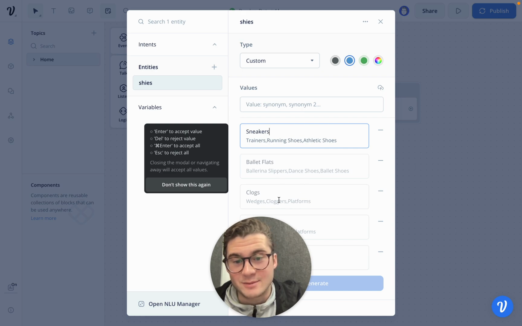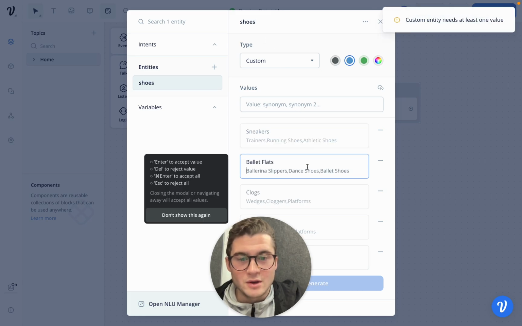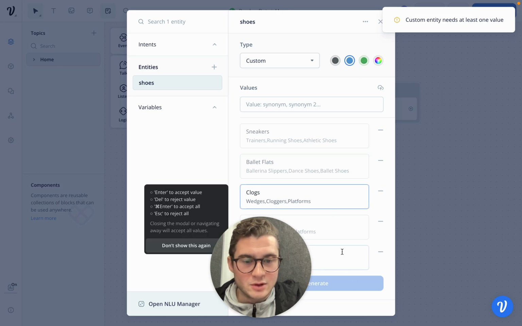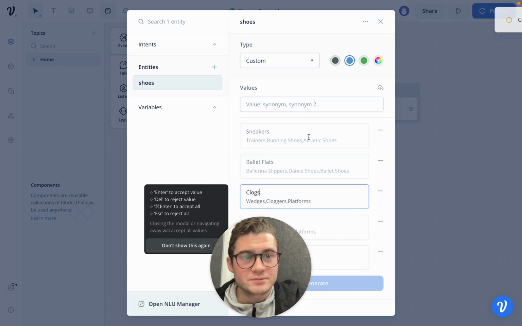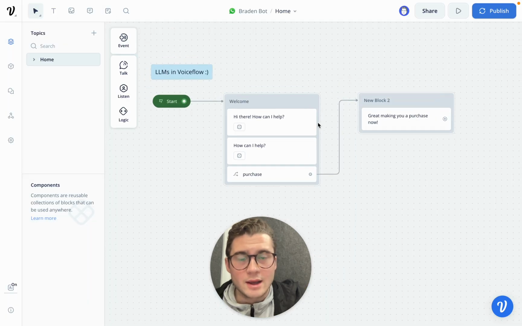It also generated the synonyms as well for each of these different varieties. Look how impressive that model was. It got it even though it was completely misspelled. Cool. So I'm going to go ahead and accept all these. These all sound good to me. Go ahead and go back.